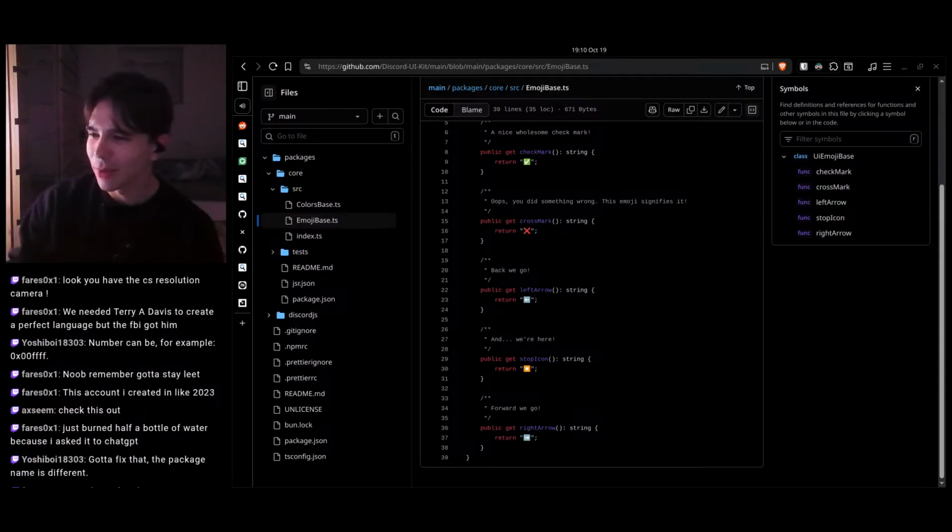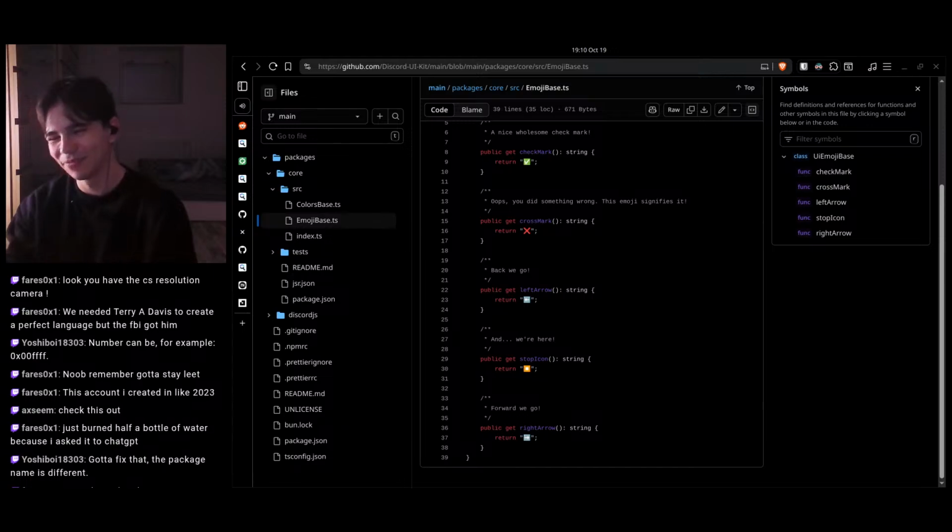Okay, number can be, for example, oh, I see, so it's also hexadecimal, okay, yeah, makes sense. We needed Terry Davis to create a perfect language, but the FBI got him.